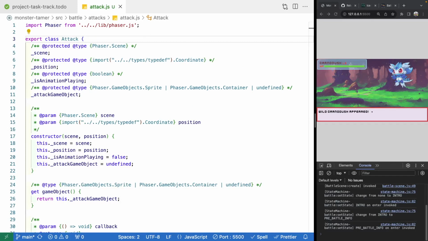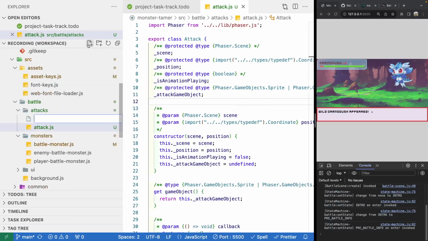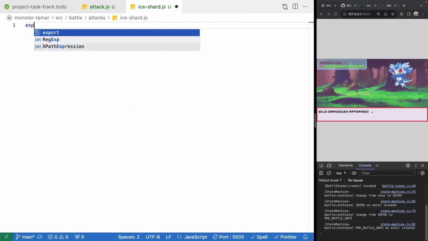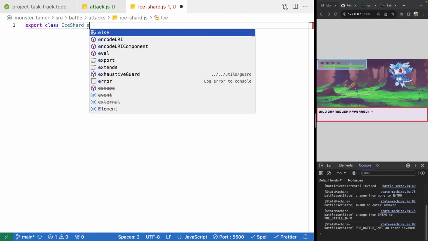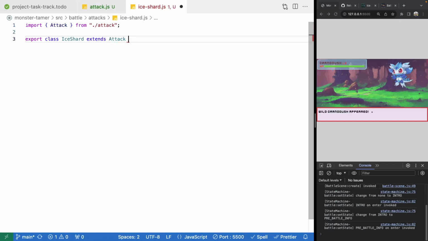We'll do our ice shard first. So under our battle attacks folder, we're going to make a new file, iceshard.js. Inside here, we'll export our class, IceShard, and we're going to extend our attack class.